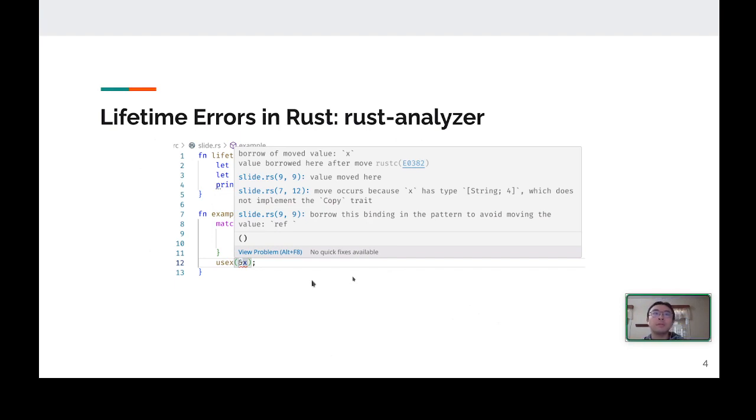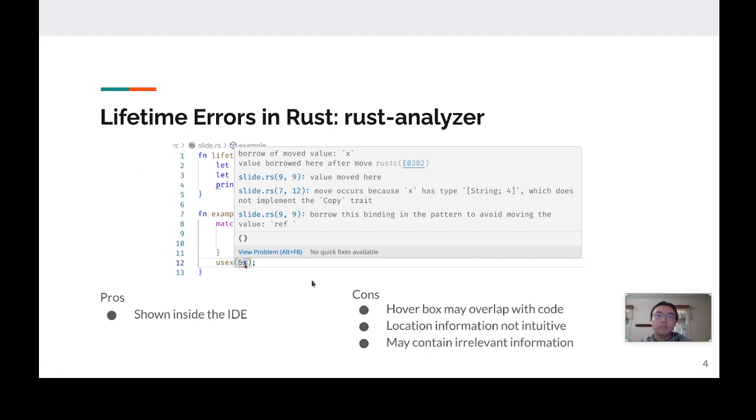Another popular tool that people use is Rust Analyzer. Rust Analyzer is an official extension, and this is a pop-up box when you hover on the error here. And the pro is that it is shown inside the IDE, so people can see the error with their code. But in this case, the hover box overlaps with the code. So in fact, you cannot see the code and the hover box together.